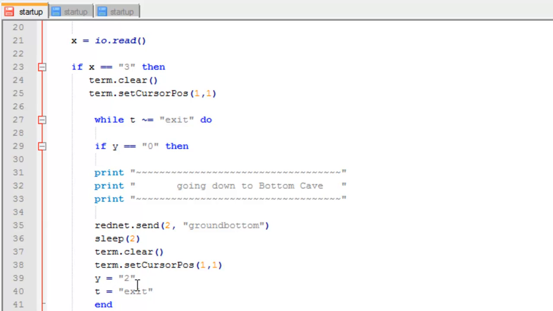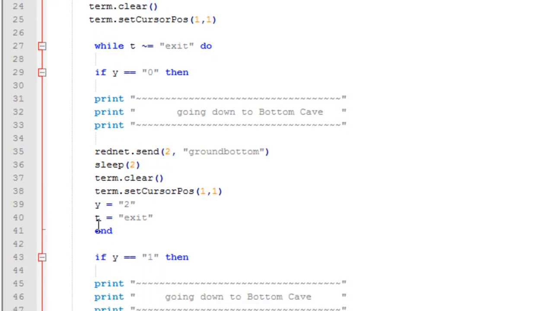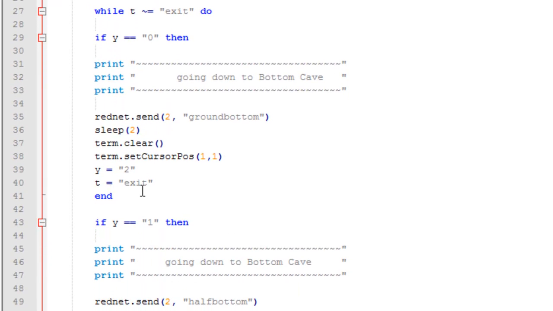y equals 2. So basically, because we've told it that it's going to the bottom cave, we set it to 2. Now what this does is basically make the elevator know what position it's at. So 2 equals bottom floor, 1 equals first cave, and 0 equals floor. So every time we change floor, we've got to tell y what it's going to equal. So t equals exit. So what we've done is we're now exiting t.